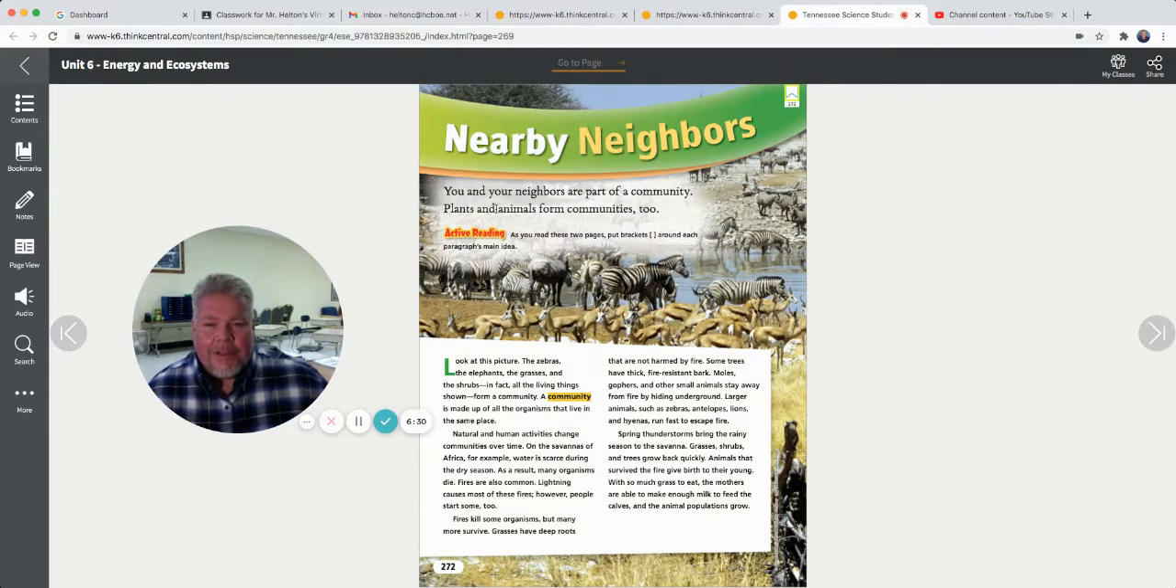Nearby neighbors. You and your neighbors are part of a community. Plants and animals form communities too. Look at this picture. The zebras, the elephants, the grasses, the shrubs, all the living things shown form a community. Here's one of those words you need to know. A community is made up of all the organisms that live in the same place. It's like your neighborhood. All you people live in the same place. You're a community.